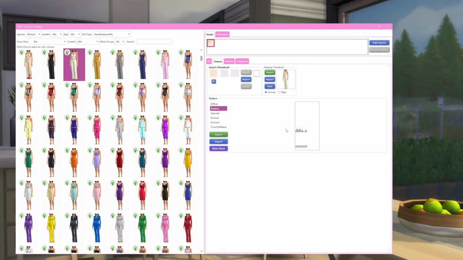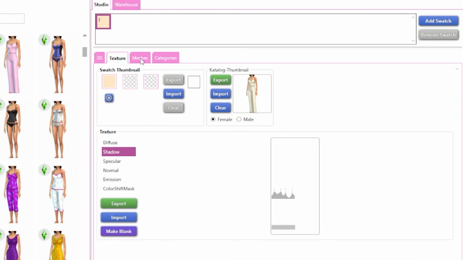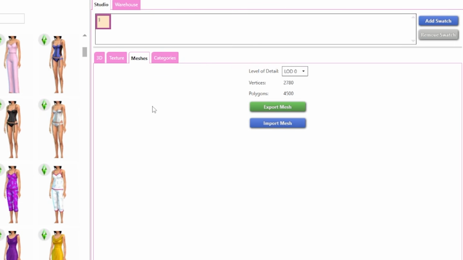The specular we will let generate by SIMS 4 Studio in this case, and the normal texture we have to create manually later. Next, take a look at the Meshes tab in SIMS 4 Studio. Here we can export the mesh of our asset. The mesh is basically the pure model of the asset. No texture, just clay that is formed into a shape.